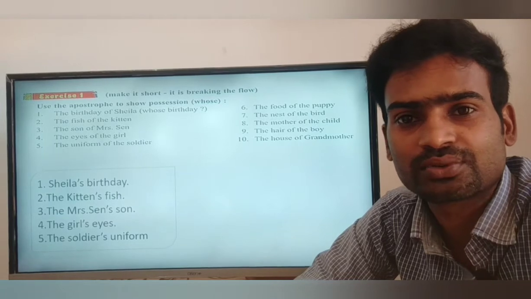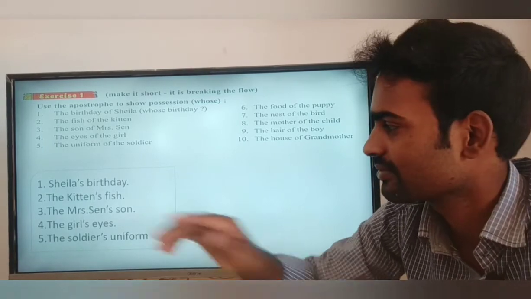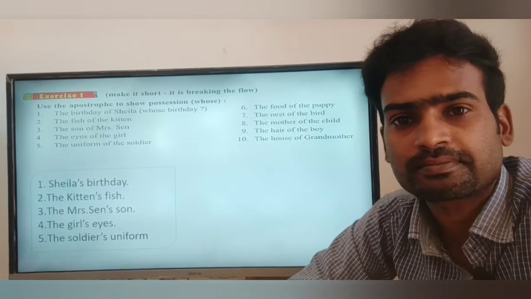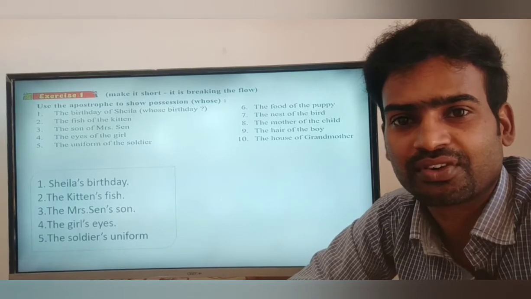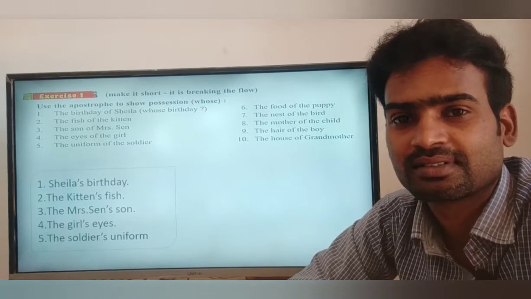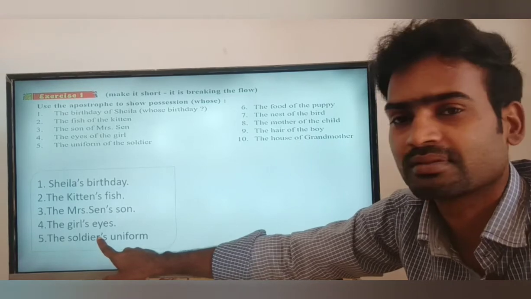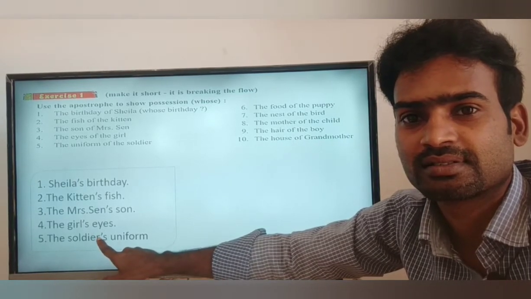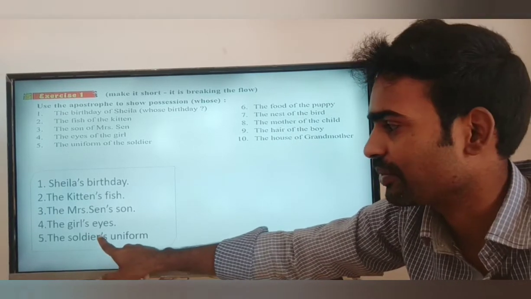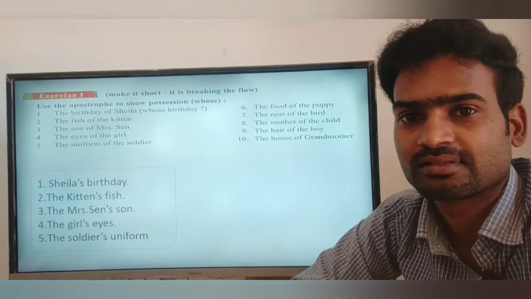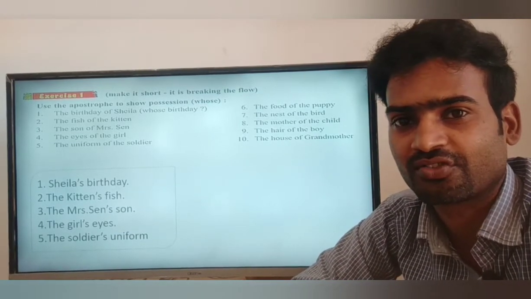And the fifth one, the uniform of the soldier. The uniform of the soldier. The soldier's uniform. Right? Simple. The soldier, the person, the subject, singular, possessive form, right? Apostrophe s. So it became a possession form.